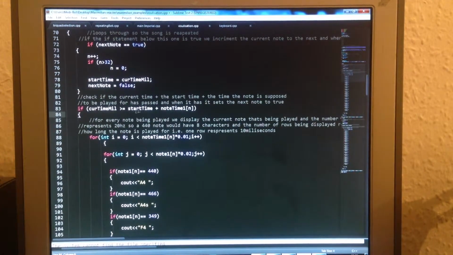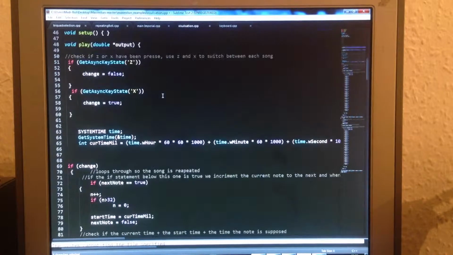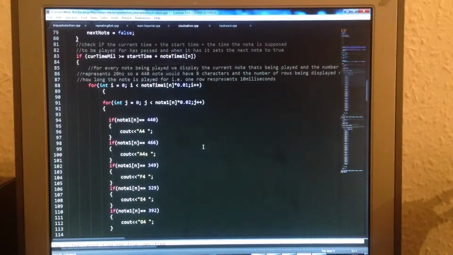And this here is getting the current time and checking if it's equal to the start time added to the note time, which are these ones here. If that's true, then it knows it's played it for long enough.